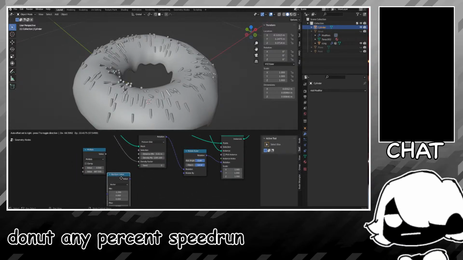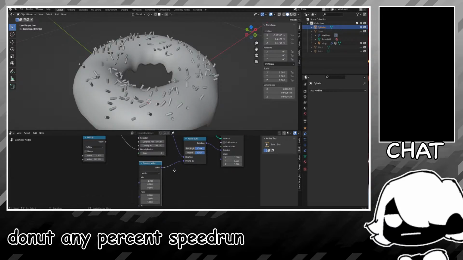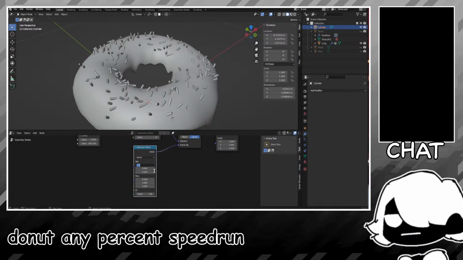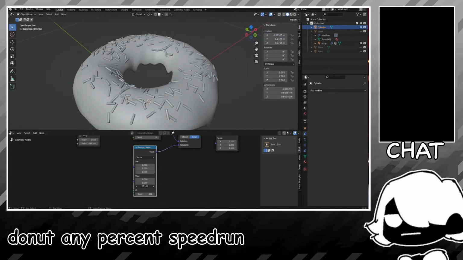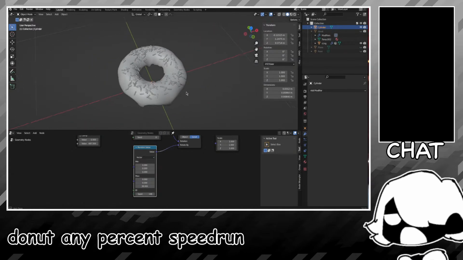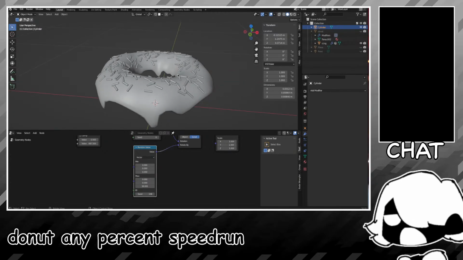Okay. This stuff is hard. Okay, yeah, things are looking good now. It's starting to look like sprinkles. Oh my god. Okay, anyway.